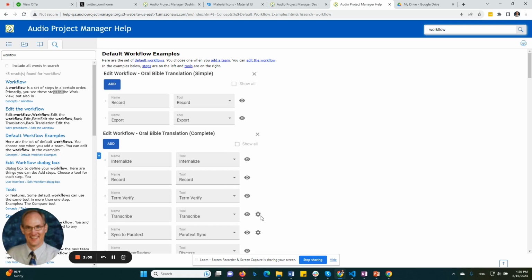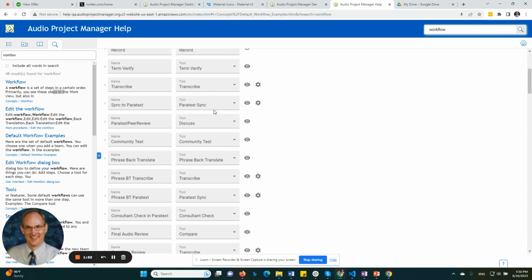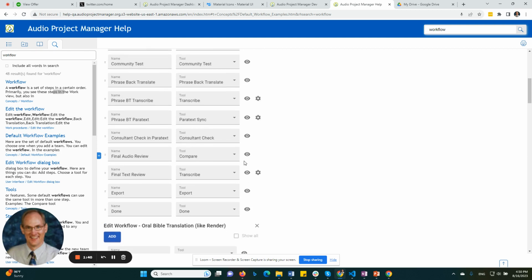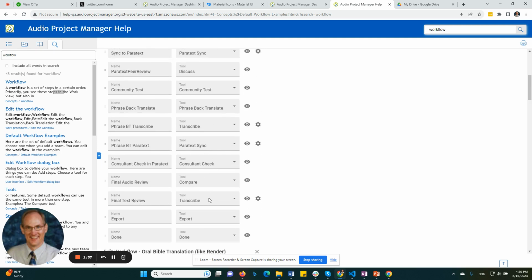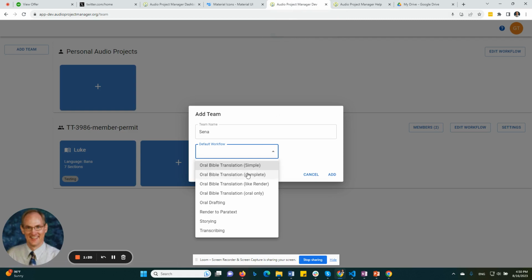And some of the steps, like this one, for example, have a gear associated with them because there are additional settings. When you create that kind of a step, a transcribe step or a sync to Paratext step, you can transcribe different kinds of things or sync different kinds of things. And so it'll ask you to choose, well, what is it that you're trying to sync in this step? And of course, then we've named, like here's a transcribe step, and here's a transcribe step of a phrase back translation. So in this one tool, you would expect to see phrase back translation selected, whereas here you might see the vernacular selected. So that's how we go about picking our workflow.